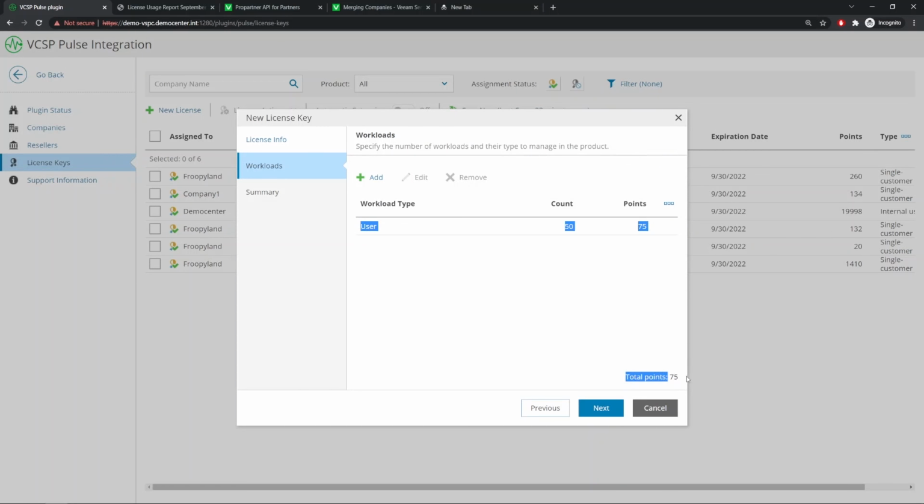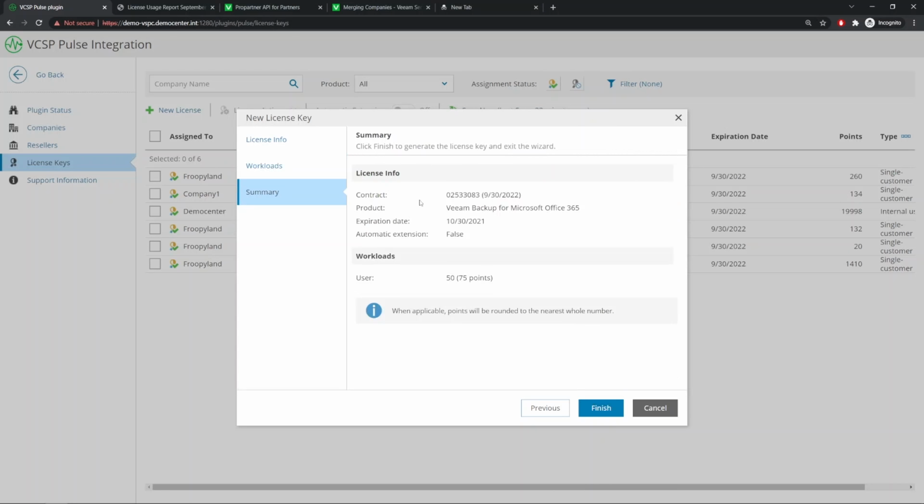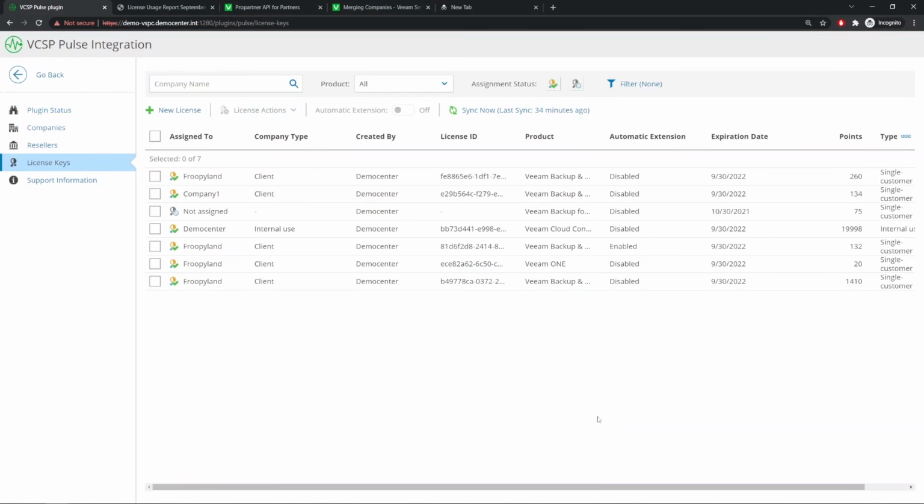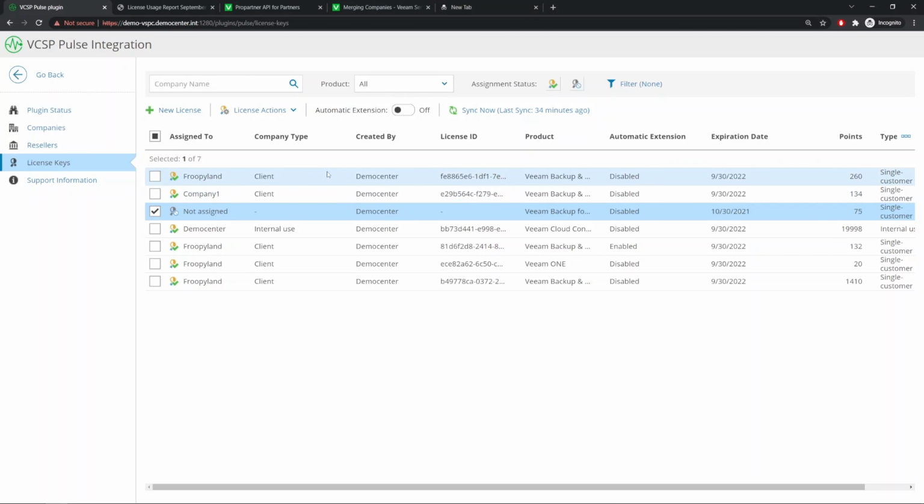We will automatically calculate the amount of points which are going to be consumed by this number of users. And so it seems like it's done. I hit next, see the summary, and click finish. Once it's done, let's say the template of the license has been created, but the actual license is not created yet. The license will be created when I assign it to a certain customer of mine.